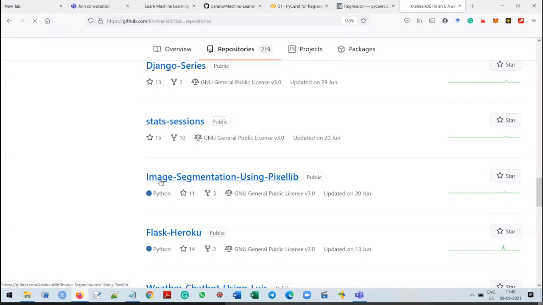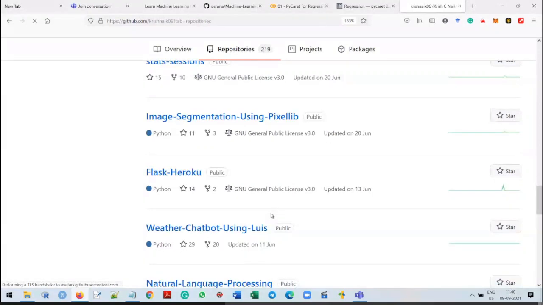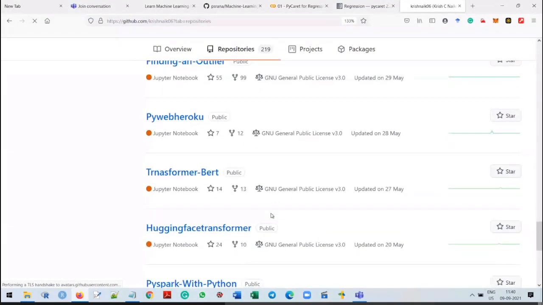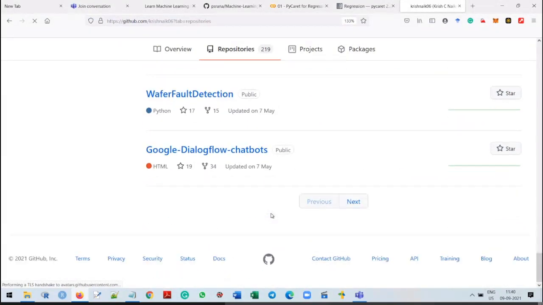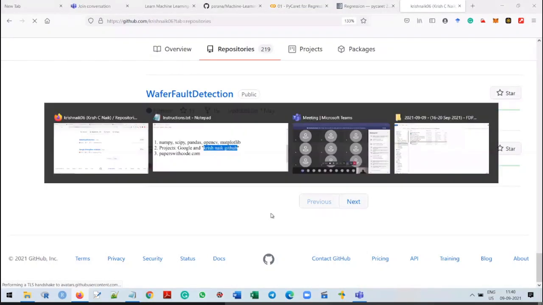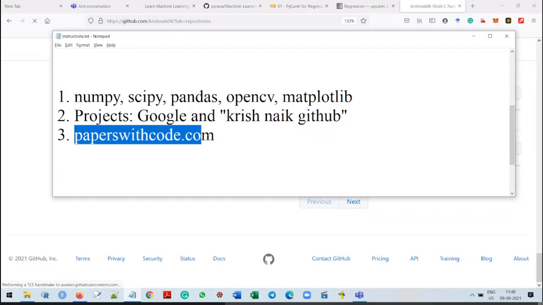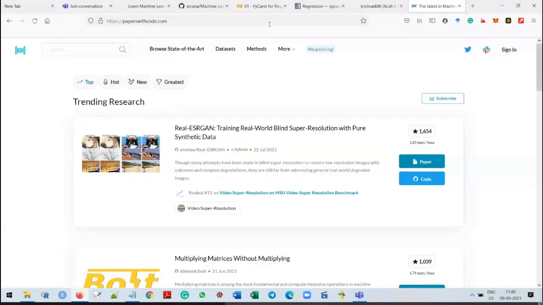If you want to work with image segmentation, the fixed lib library is there. So these are the projects. I am just requesting you, please explore. And the last important resource is Papers with Code. Just go to Google and explore it. Hope some of you know what Papers with Code is.